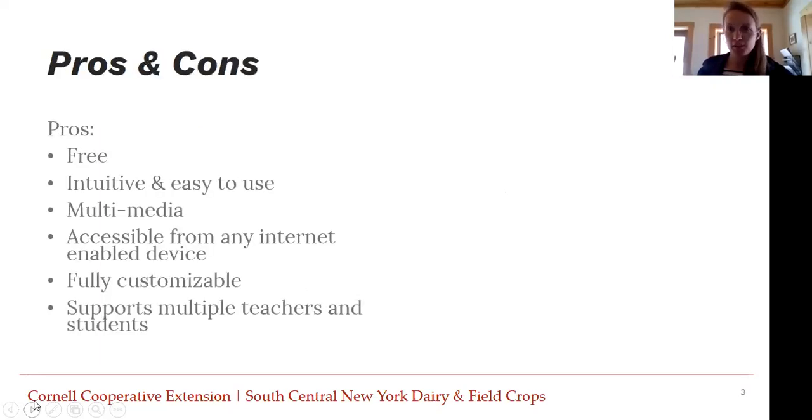All right, so as far as pros and cons of Google Classroom, there's a lot in its favor. On the pro side, this is a free application that anybody can use. It's fairly intuitive and user-friendly. It incorporates a lot of different media formats. So that means you can have text, photographs, links, videos, different Word and Excel documents, and even create your own quizzes, all within this format. So it allows us to incorporate lots of different types of materials into an employee training.